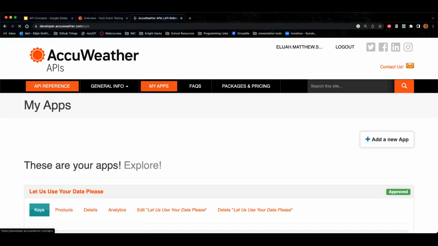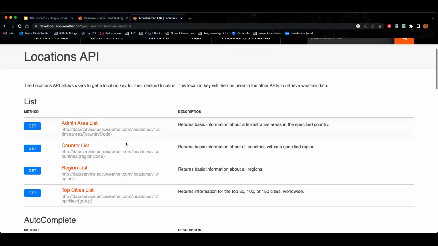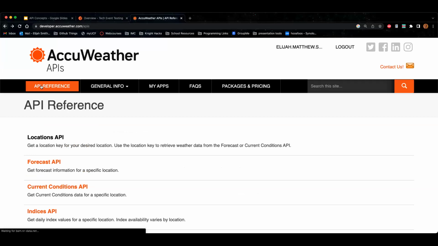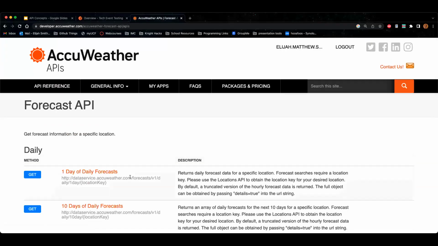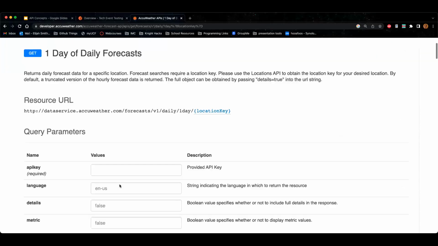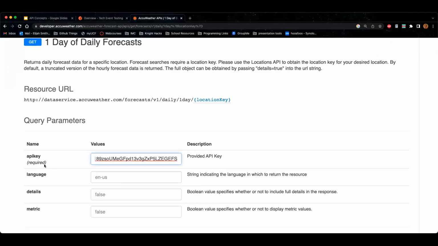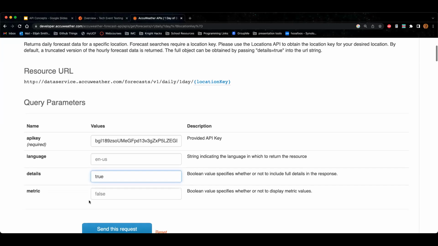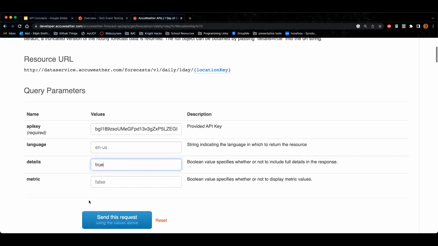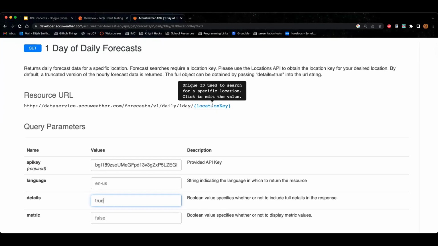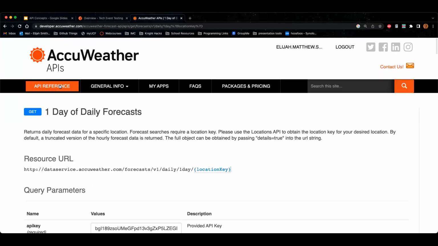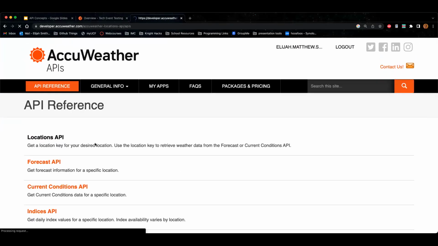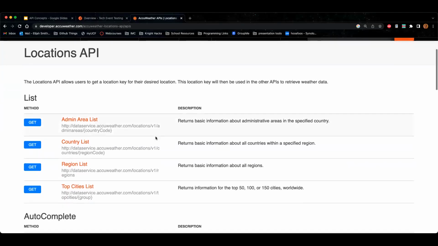So I'll go back into my API reference once I have that. Go back into our forecasts and our 1 day of daily forecasts. We have our API key, which is required, which means we have to pass that in. All these other things are optional. We could say give us the full details in our response. One thing we're missing here is our location key. This is a unique identifier for a specific location. We do not have this, so we need to go back into our API reference and our locations API.